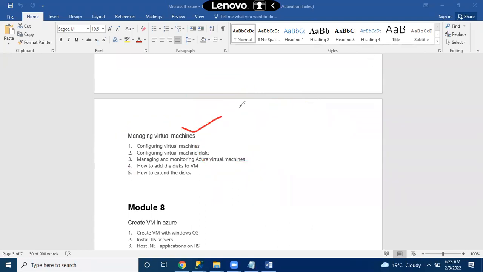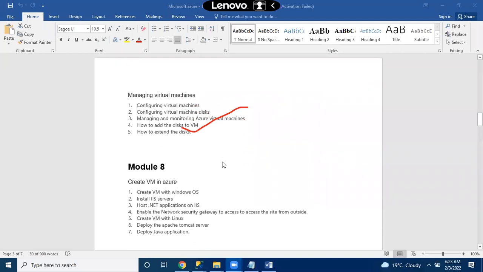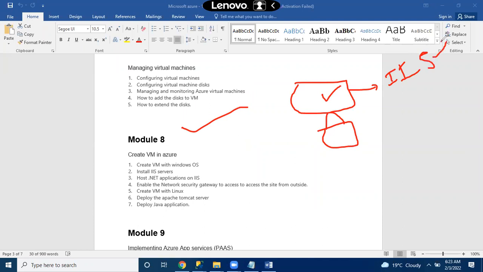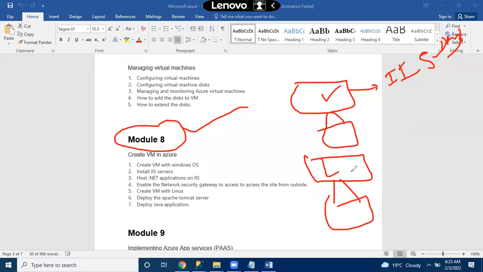Managing virtual machine properties. Next, that we will see module 7. Module 8. Here, I will install, this is the VM, right? Windows machine. If it is a Windows machine, I will install IIS. IIS means web server. On top of that, how to deploy one ASP.NET application, that I will show you in module 8. Another thing, I will create one VM with a Linux machine. On top of that, how to install Apache server. On top of that, how to deploy an application, that we'll see in module 8.